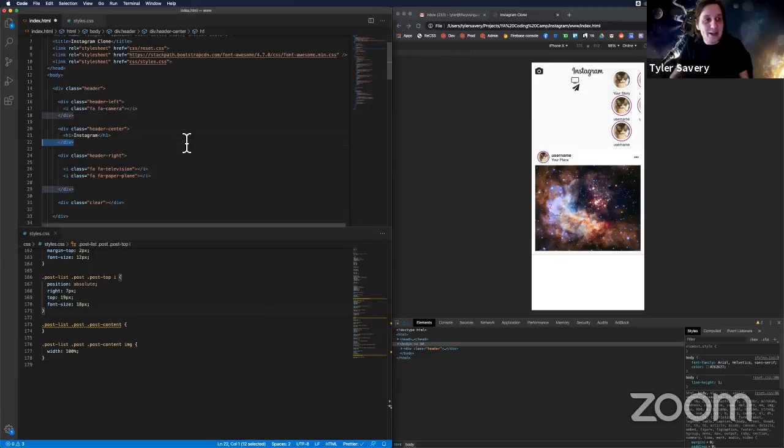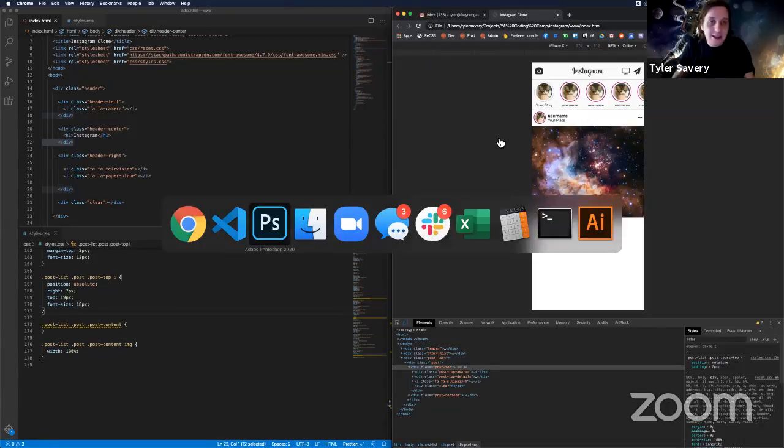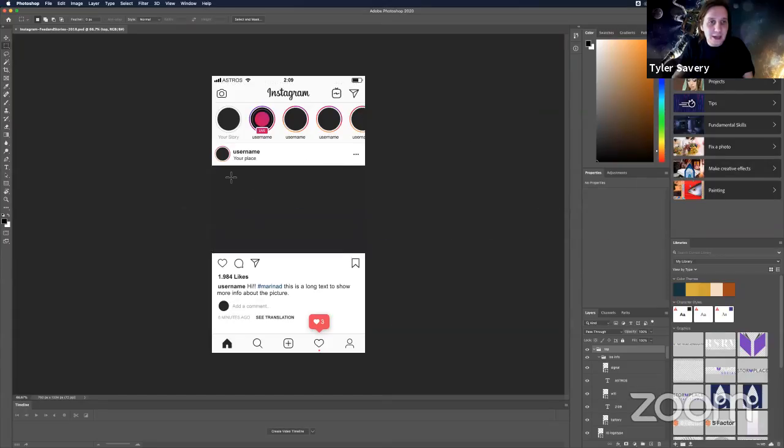So it's very easy to make those mistakes. There we go. Okay, let's continue on as planned. So we get to do these little icons next. Similar to how we have a post top, we're going to make, this is what we're going to do.